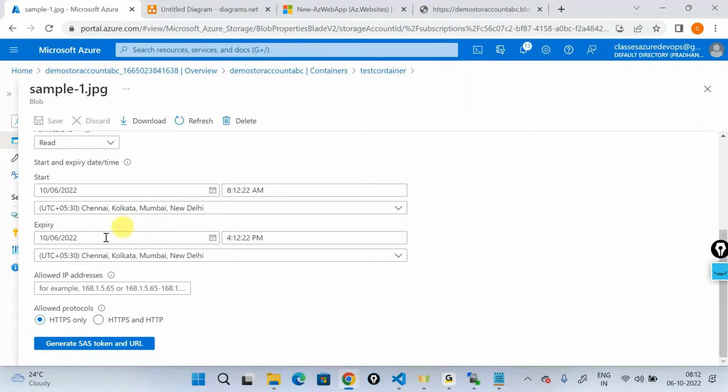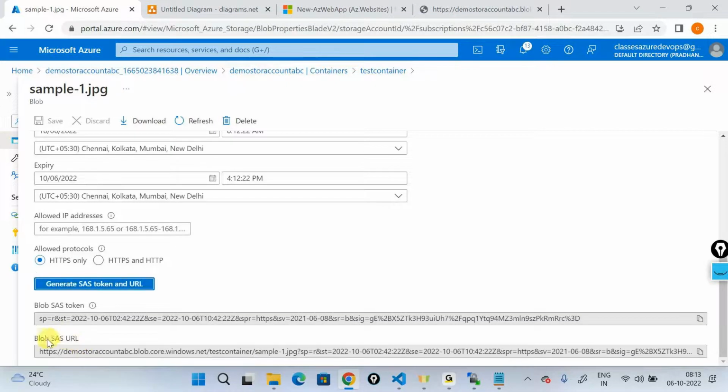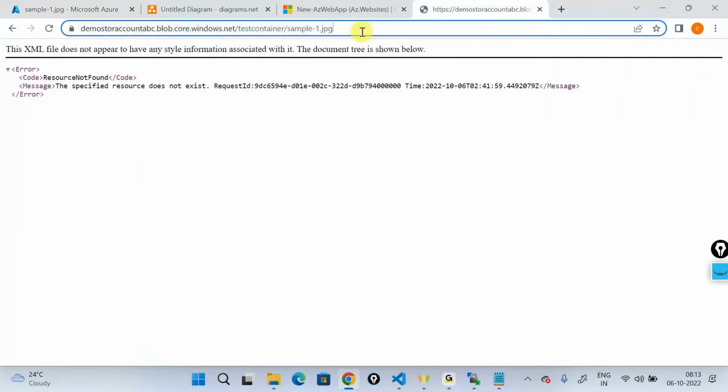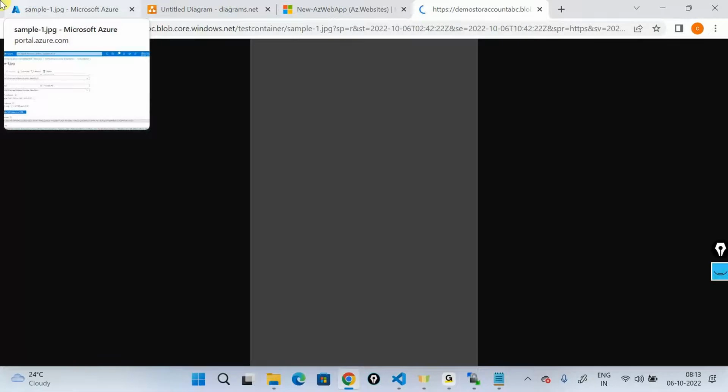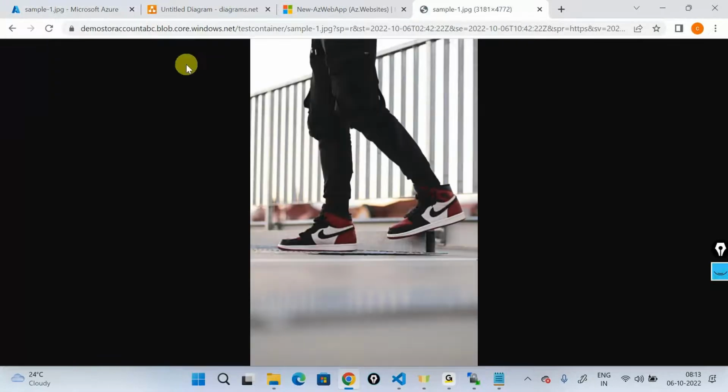There is something called allowed IP addresses. We'll talk about it when we come to networking. And I'll say generate the SAS token and the URL. And here you have something called the blob SAS URL. You can just copy this out, and instead of using the regular URL, you can just paste this out here, say enter, and you'll be able to see whatever the blob is over the internet. Sometimes if you have a PDF file, the blob will just get downloaded onto your system, and you can go ahead and have a look at it.